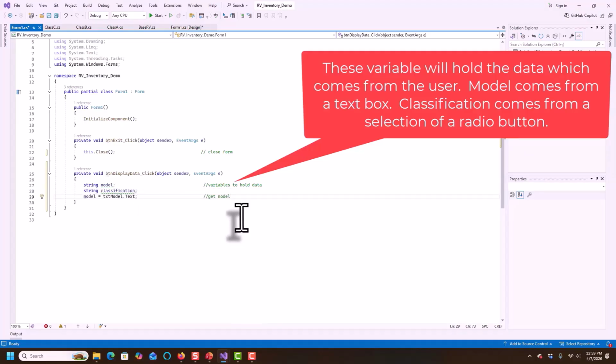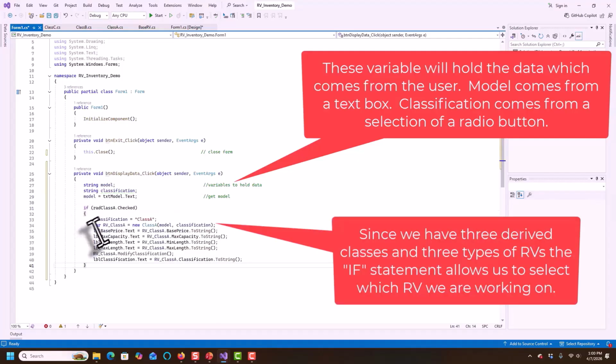So that's all there. The next thing we're going to do is an if statement, and that if statement is going to look something like this. If radio Class A is checked, we're going to do these things. And we're going to do the same thing for Class B and Class C as well. But if you look at these things, we're going to be taking the Class A, putting in classification. We're going to instantiate the RV Class A as a new Class A with model classification coming in.